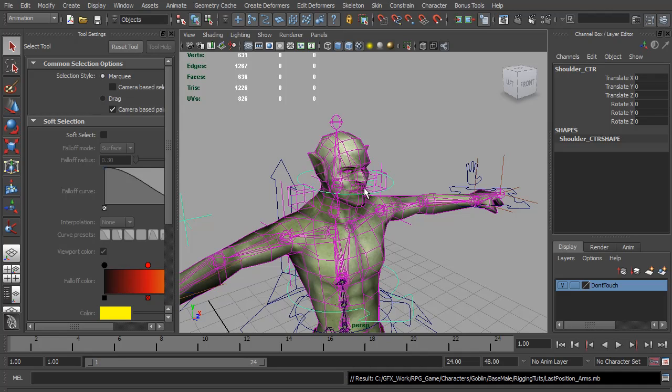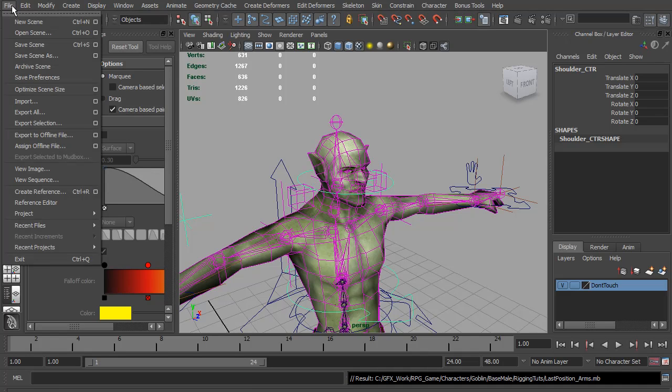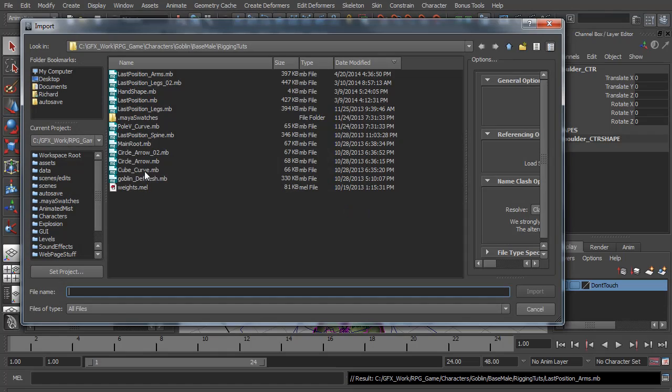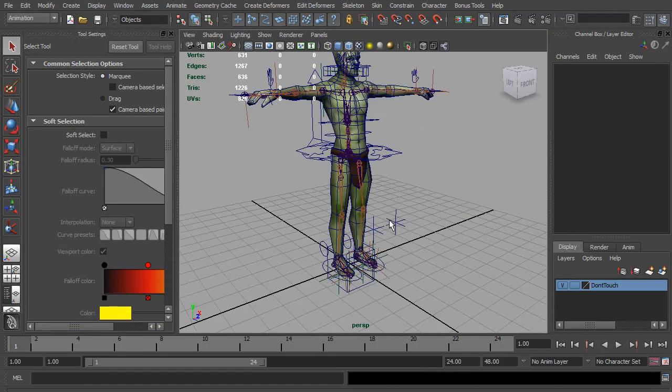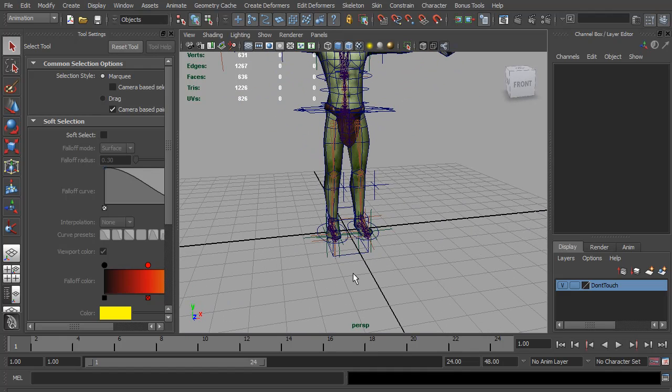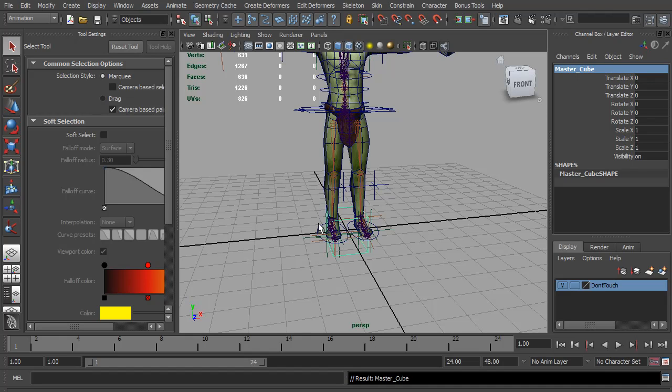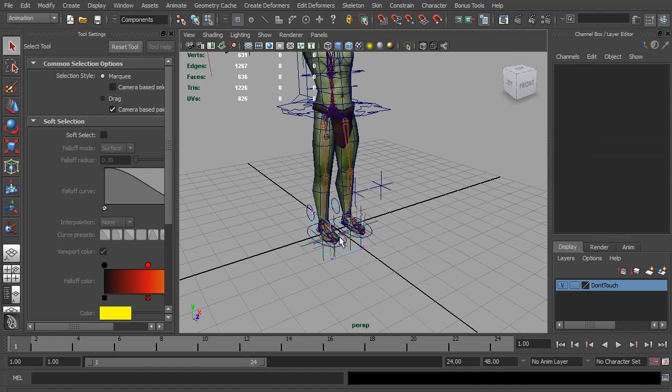So we have most of the controls needed to animate this character now, but one more I want to add is a master control, which will move the entire rig as one. So I'm going to import my cube control curve again, and I'm going to name this one Master Cube. I want it at 0, 0 where it is.